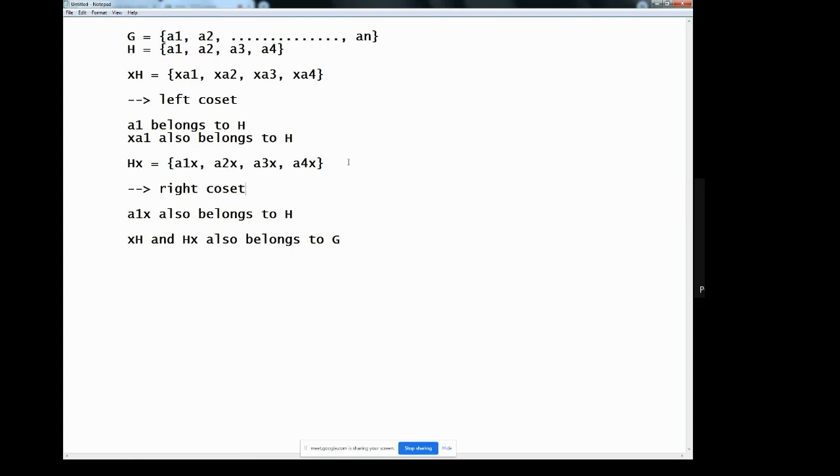But with this we can come to know that XH and HX, whatever elements are there, also belong to the main group. But whether XH is equal to HX or not is not clear, because a group is not commutative.